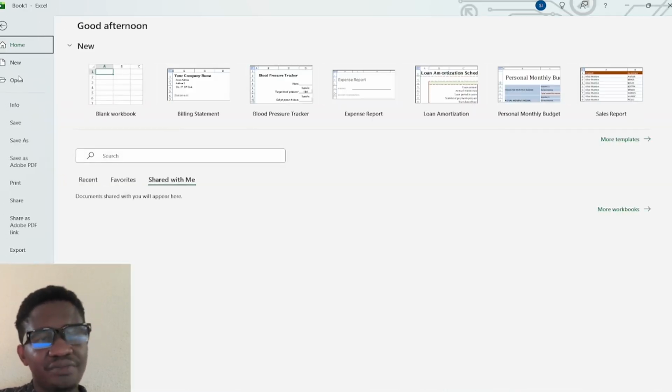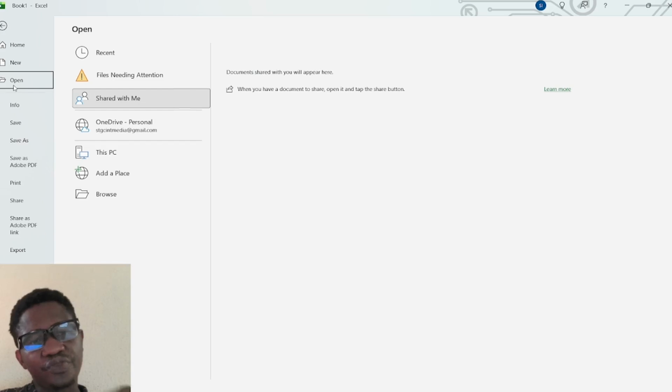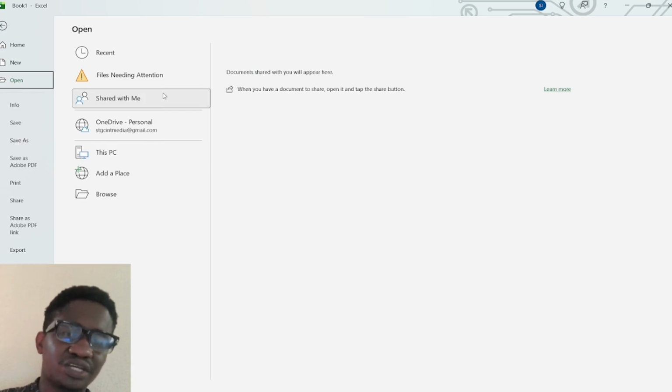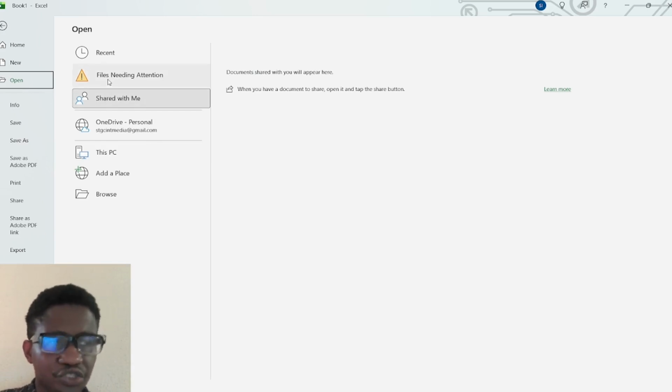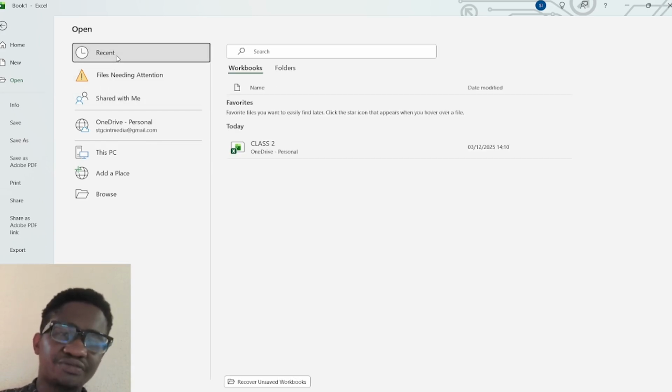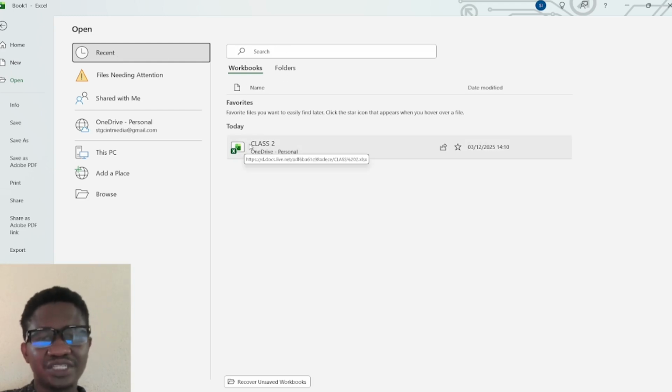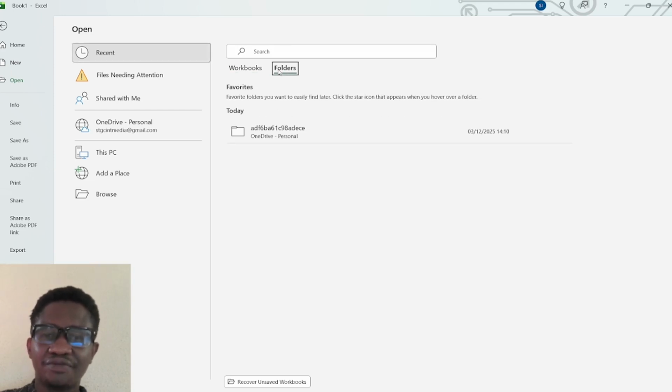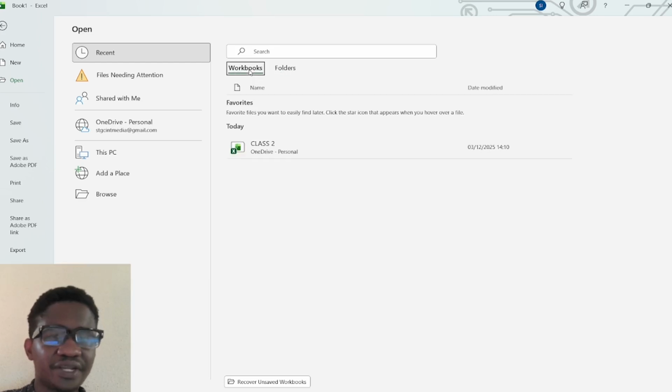From the file menu, you see the option to open. This place helps you to view some files that you have stored here. The options include the most recent file. What is the most recent file? For me, the most recent workbook is this Class 2, and then the folders. Of course, I store all my documents in OneDrive, just as I have told you before now, so that I do not start to look for my files in case I have a problem with my PC.